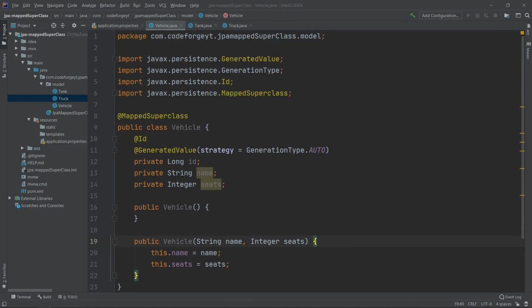One thing to point out before we move to the next entities is that we are not using the Entity annotation over here. This is because we don't want to persist the Vehicle object into the database, but we still could create an object of the Vehicle type, and to prevent it we want to mark it with the abstract keyword. So it will be an abstract class. Thanks to that we will not be able to create an instance of this class.